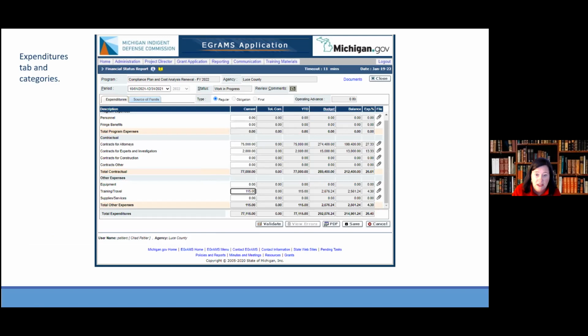So just being sensitive to that, and maybe the learning curve for entering this for the first couple of times and saving, and that it will restart the clock again at 15 minutes. So this is the high level of your cost analysis that was approved by the MIDC.